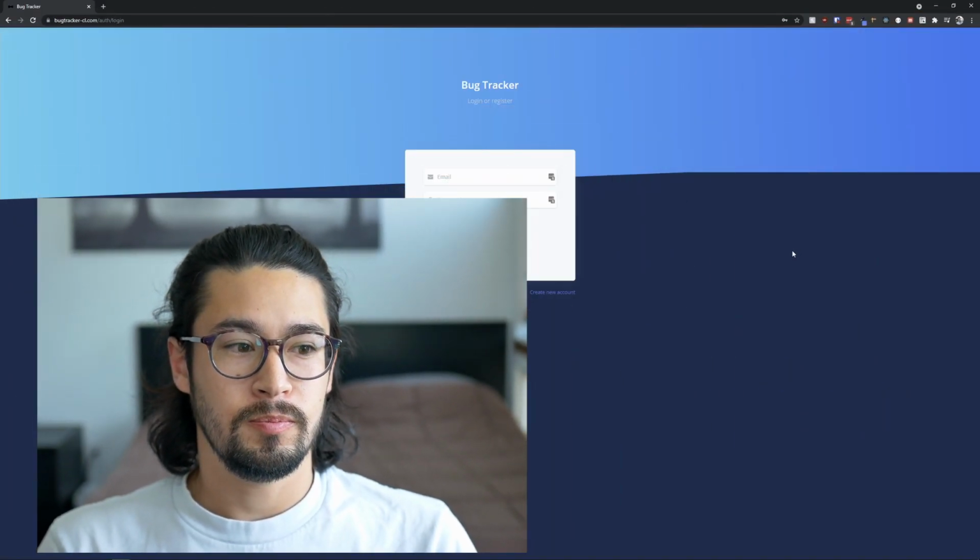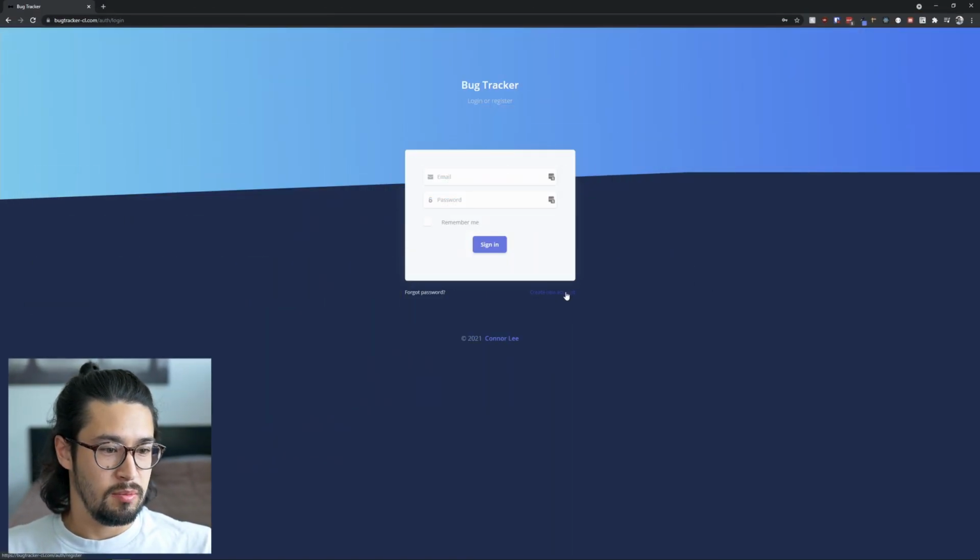It's a project management tool that's intended for use as an internal tool within an organization. I built this app with a React front end, Node backend, and the database language is PostgreSQL. As you can see here, we've got the login page.